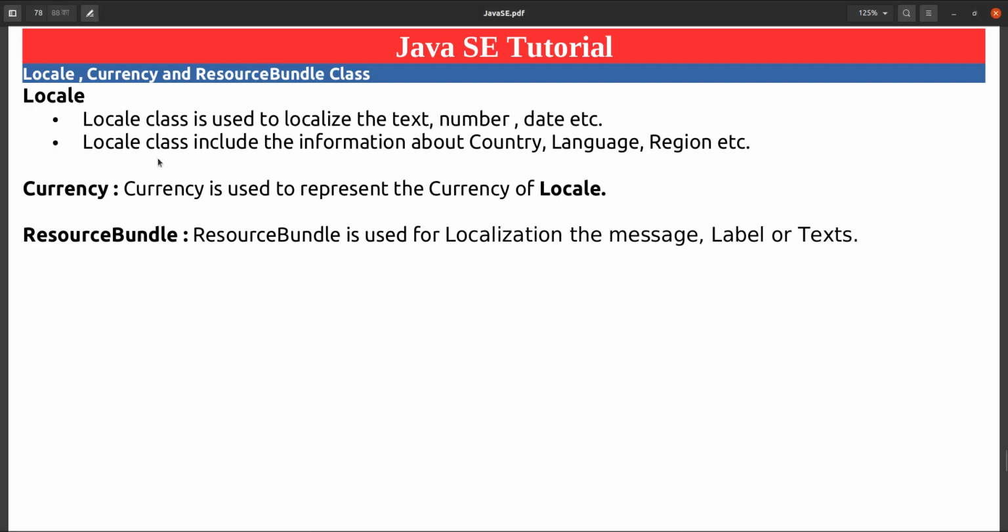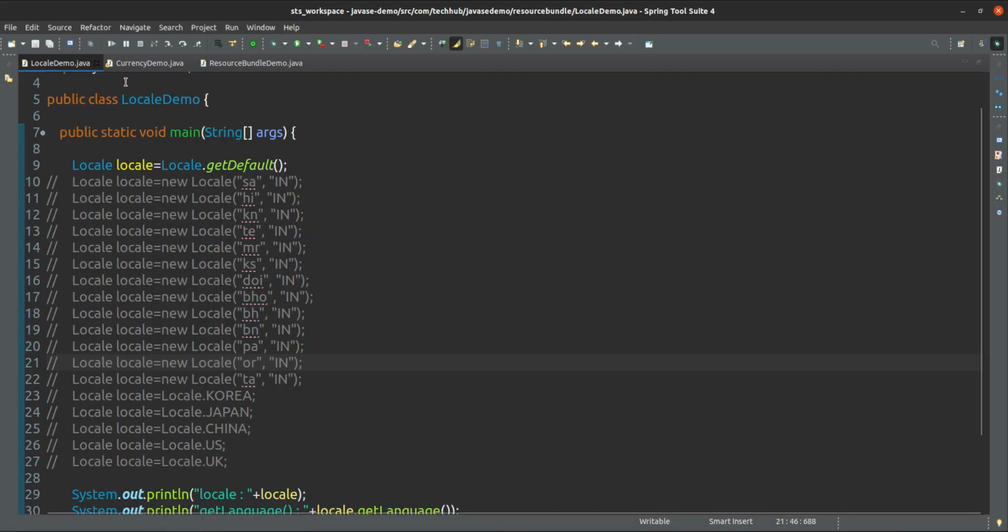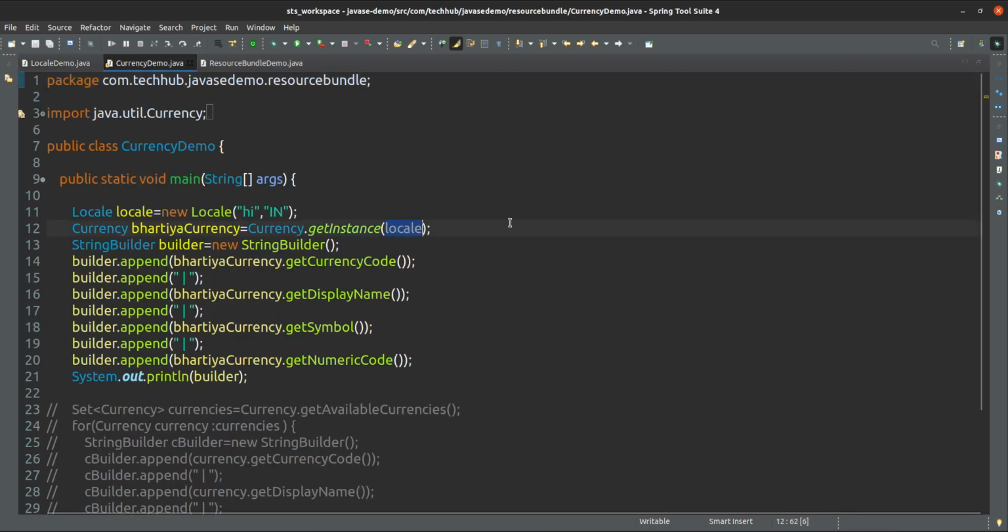Next one is currency. So currency, how is it? Currency is dependent on locale only. From the locale you can get the currency. So if this is our locale, or you can get the default locale also, no issue, or you can create the locale the way we have created before in this one. So I have created this locale, that is Hindi, English, and for this locale I want to get the currency, Bharatiya currency.